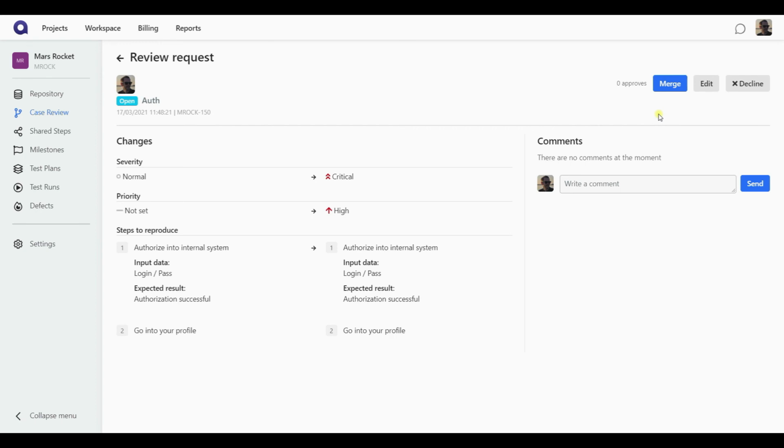I can add those changes into the repository. If somebody takes a look at it and wants to leave me a comment, they can do that in this box, as well as any reviewer can not only merge but decline the changes too. So then if they decline, the test case stays in its previous state in the repository.